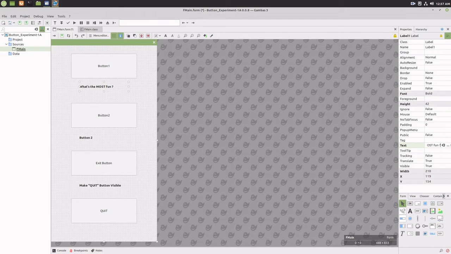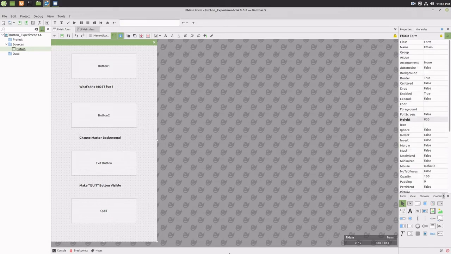Select Label 2 by clicking on it. Then click in the Text field and enter the text, "Change Master Background." We can go ahead and see the tooltips in action. Go ahead and run the program by clicking on the Run arrow on the Project toolbar.